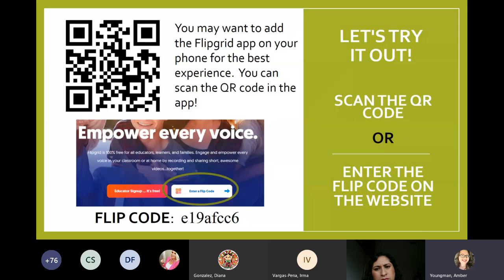Karina, can you not see the screen at all? If you can't, I would highly recommend exiting this conversation and coming back into it. Maybe there's just a glitch. Okay, I'm going to go ahead and post the flip code in the chat in case you missed it. And I'm going to go ahead and move my screen to the teacher view of Flipgrid right now so you can see it. Give me just a moment.